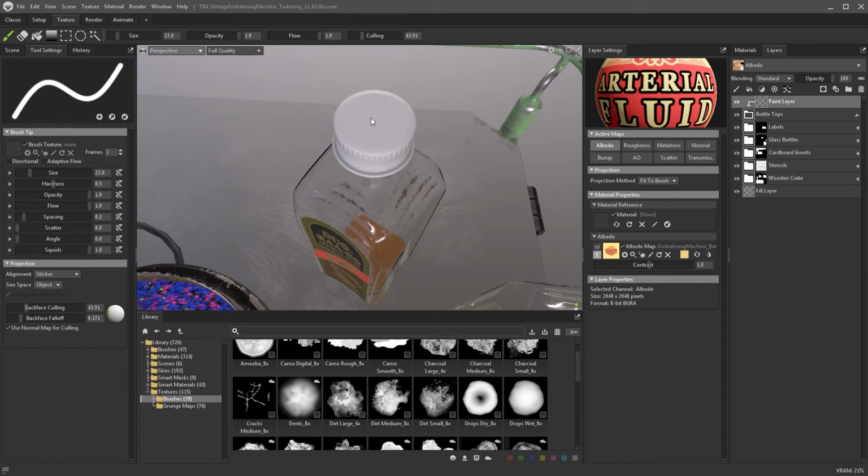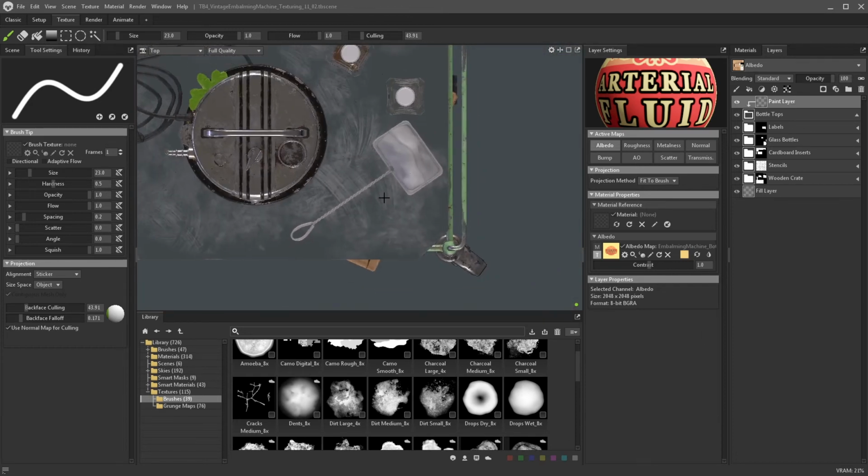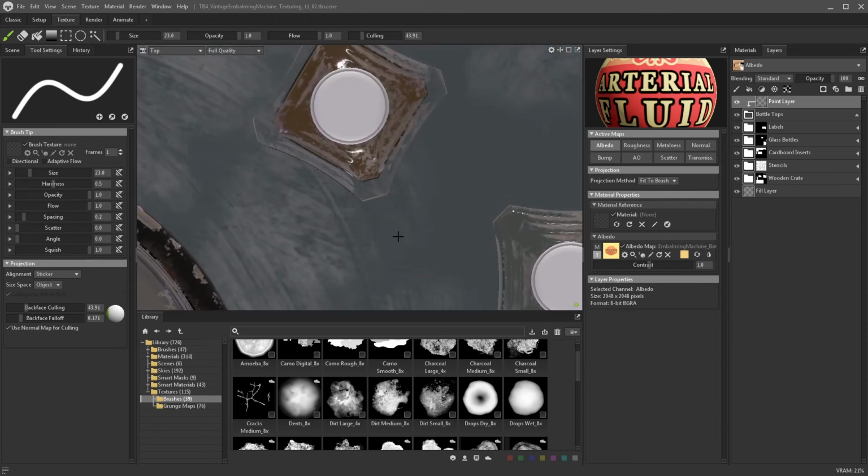Painting this on while in perspective mode can make it harder to centralize your brush though. So I'm going to switch to top view via the viewport rendering mode. This gets rid of any warping that you get with perspective or orthographic views and means I can properly align my decal.